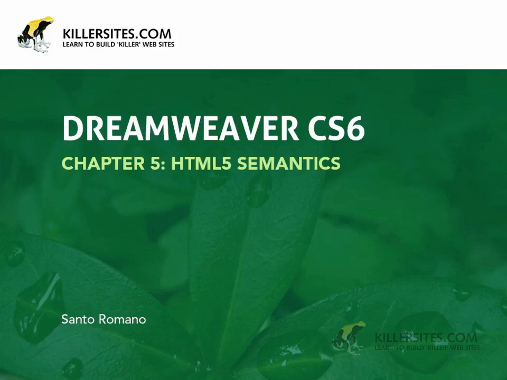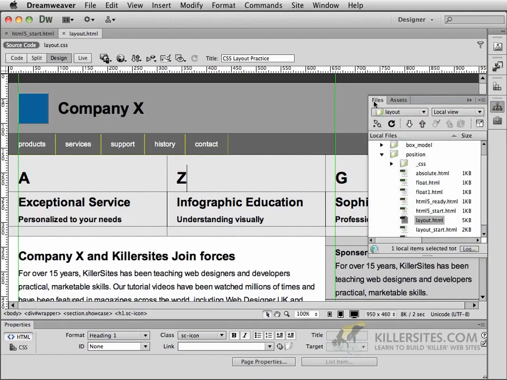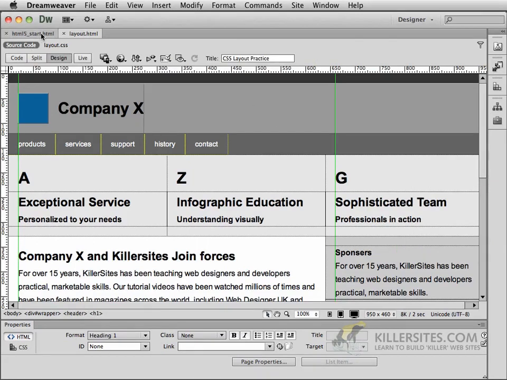As we begin to look a little bit closer at how to create a much more elaborate CSS layout, one of the first things I want to discuss with you is a little bit about HTML5 semantics. You'll notice that in the Files Management window, I'm pointing to the source files in Chapter 5. And in the Position folder, you can see that there are two files that I currently have open: one that says HTML5 Start, and this one here called Layout. You can open up both of those.